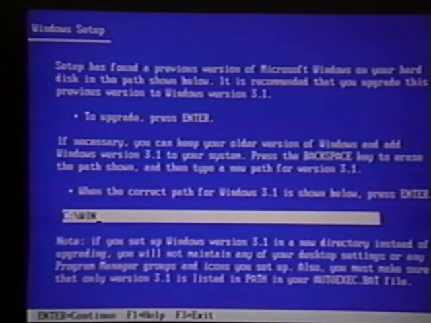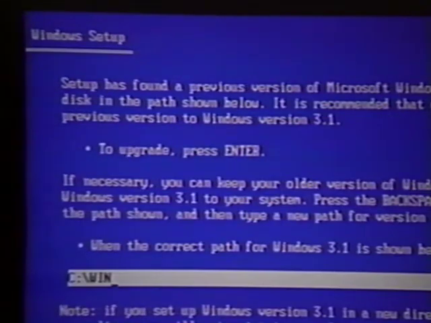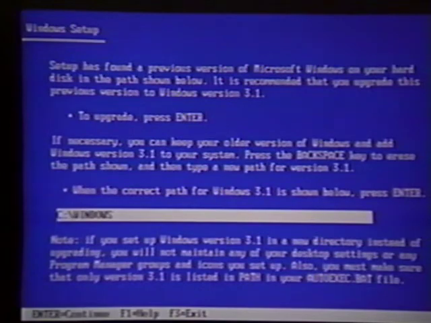In our case, Setup finds our Windows 3.0 directory and asks if we want to install the new version in the same directory. If we're upgrading, this is the recommended approach. We want to keep the old version for now, however, so we'll enter a new directory name, Windows. We enter the path we want here and then press Enter to continue.